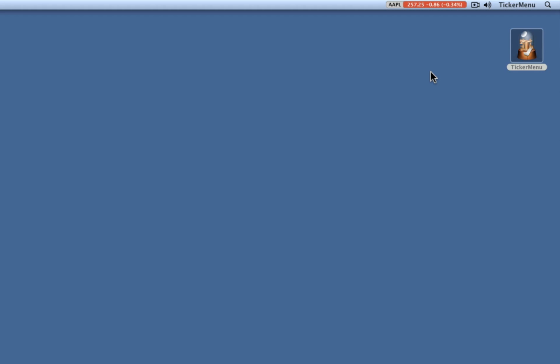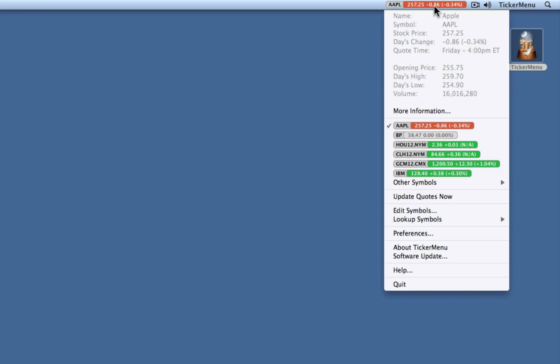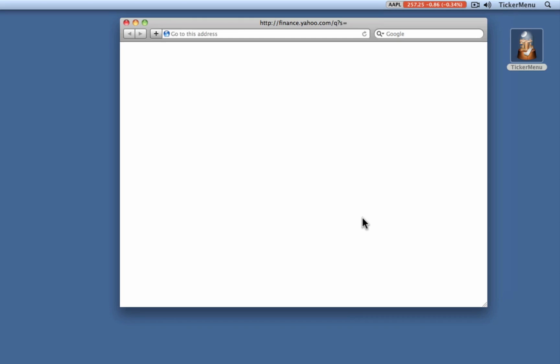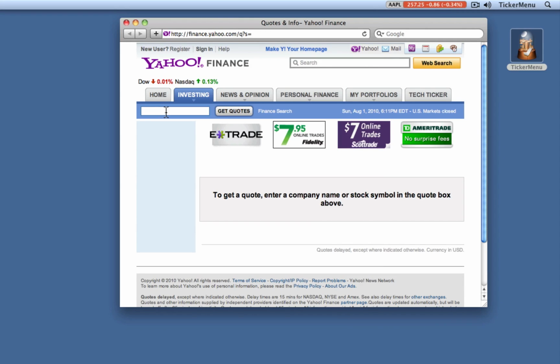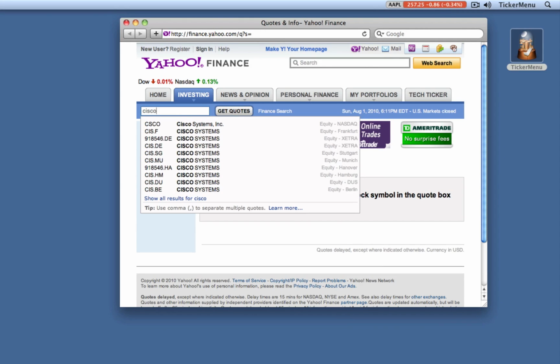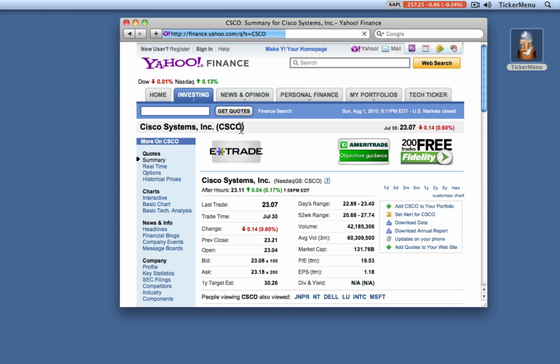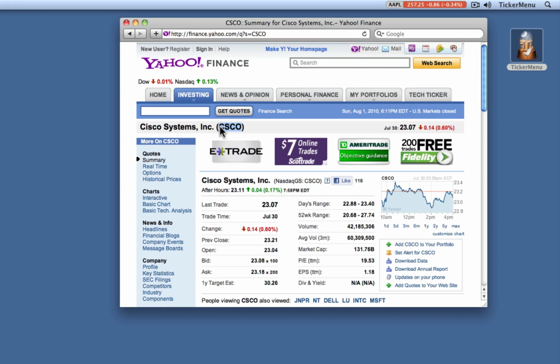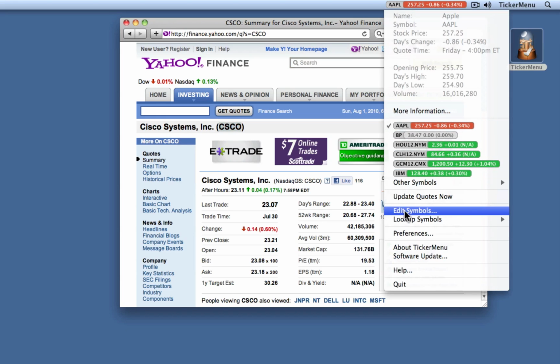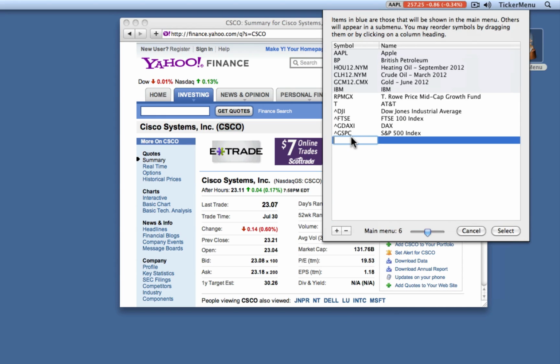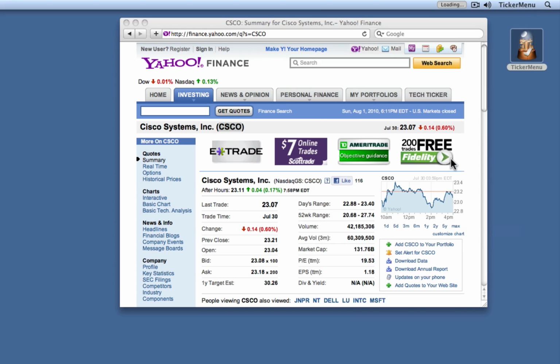As you're building a list of stocks that you'd like to follow, you'll probably need to look up stock symbols from time to time. An easy way to do this is go to the Lookup Symbols item in the menu and choose the kind of symbol that you want to look up. So we'll take stocks as an example. Let's say you want to look up the symbol for Cisco. Here's Cisco Systems, and this is the symbol you'll need. You can simply copy that, go to your Edit Symbols window, add a new symbol, paste it in, and you're done.